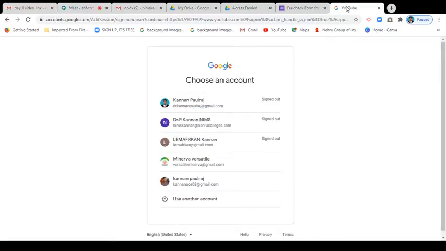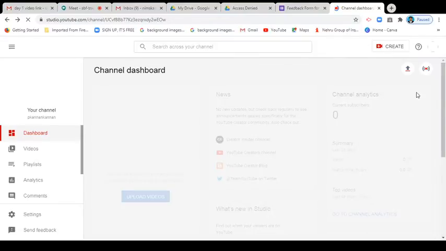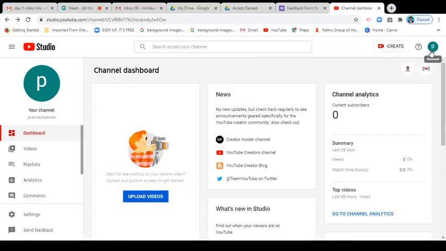See, after you choose switch account, it automatically asks which account you want to register your channel, and then you can choose your Gmail account and give your password. Automatically you receive the channel dashboard. In the channel dashboard, so many columns are there. At the top you can see the upload button. I will show once again.